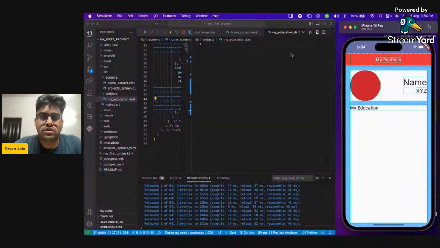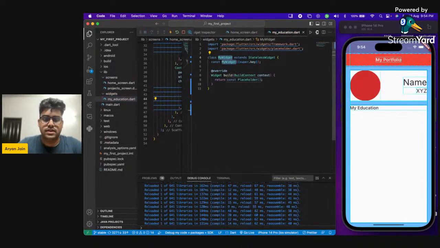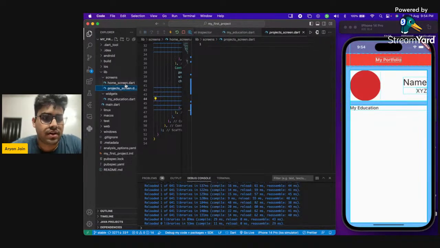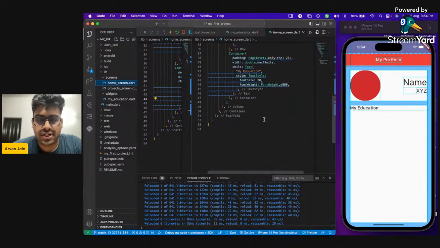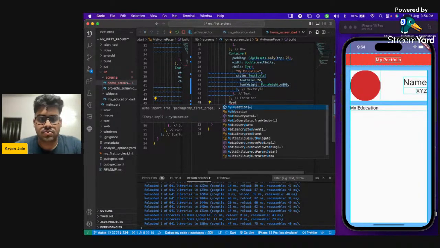hence I am going to use a stateless widget. We need static widgets, the stateless widget, and I use my education. Now in home screen I place it below my education label. Here the container enclosing my education closes. So now here I will do my education. Now see, it automatically shows up with the file.